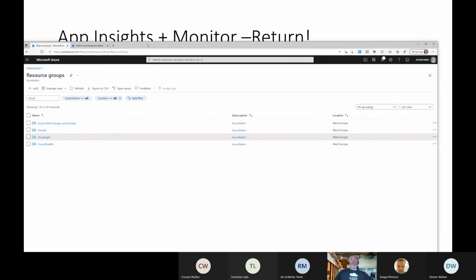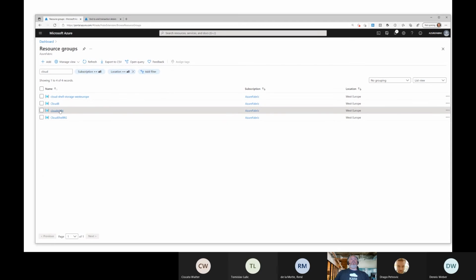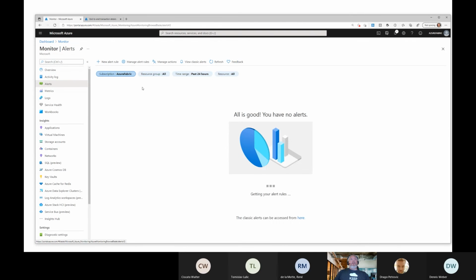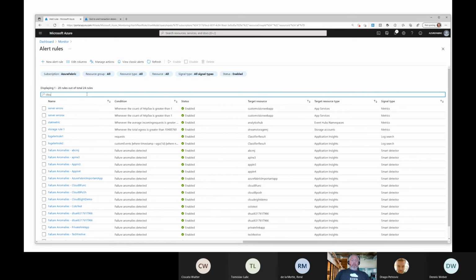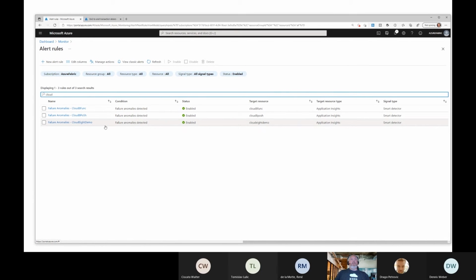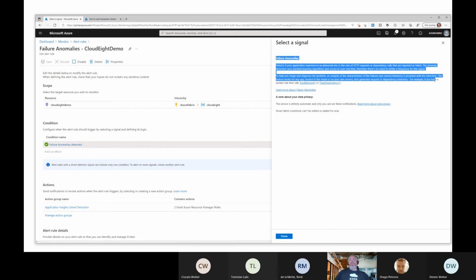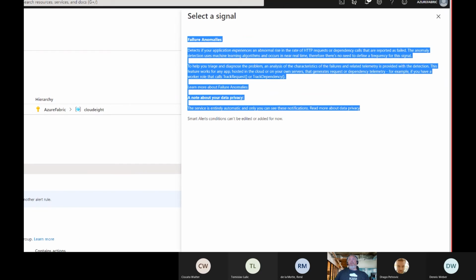Okay, so now we have the Application Insights, and you could see it created an additional rule. If I then go into Monitor, let's see what happened here. So now Application Insights has automatically created a CloudEight demo failure anomalies alert. If we look at this alert, it tells us I have a condition on failure anomalies detected. If you're familiar with setting up alerts here, you know that you can manipulate these conditions. Here I cannot, because it's already set for me. It says the same: if an abnormal rise in HTTP requests or dependency calls happens, this rule will trigger. That's the condition of this one.